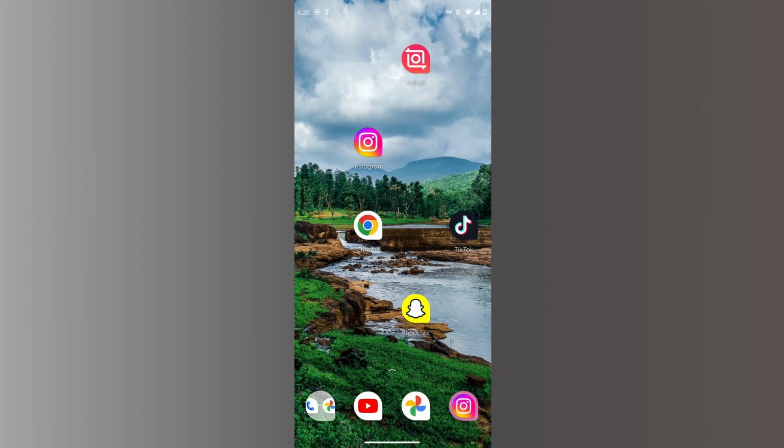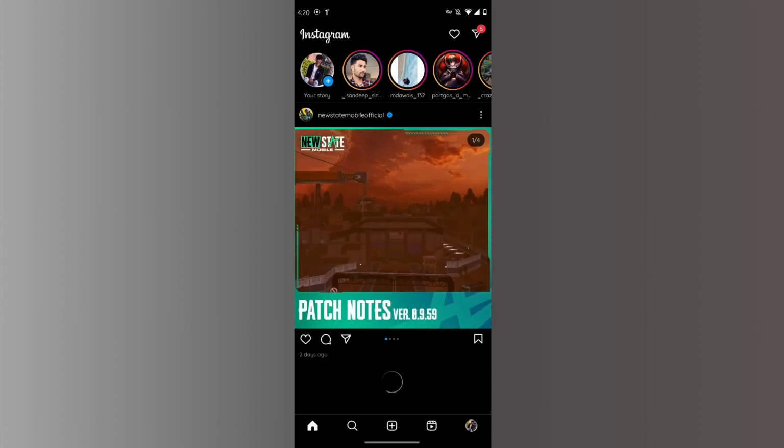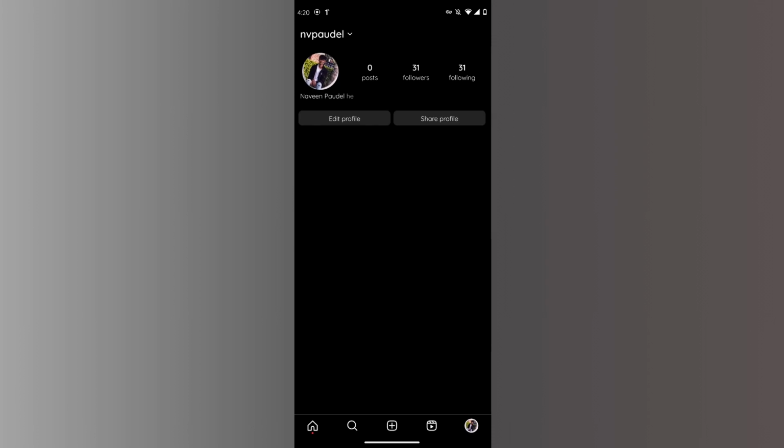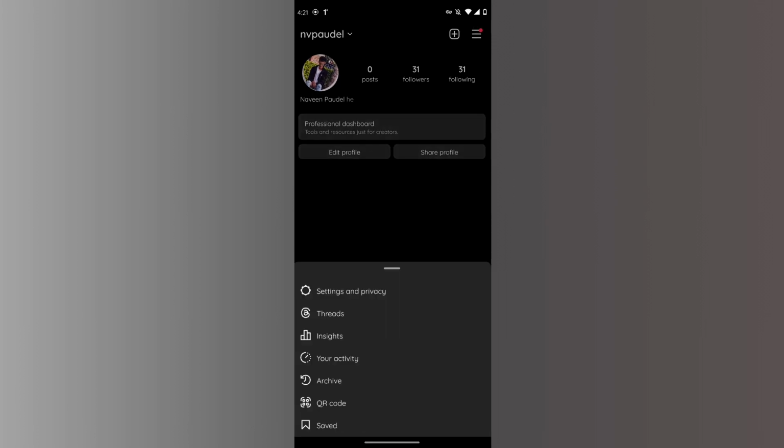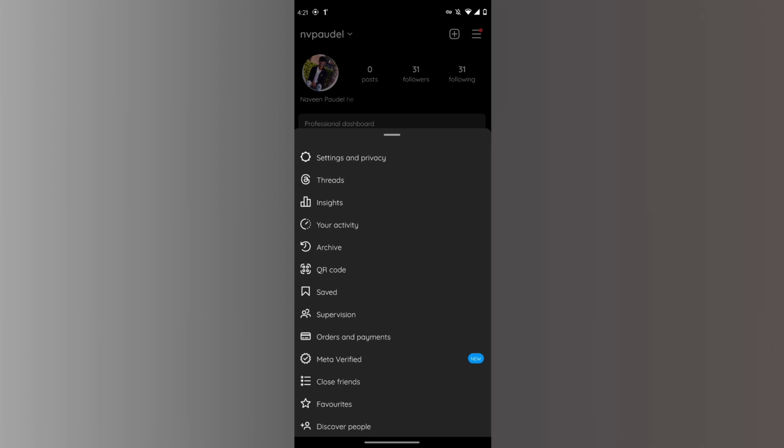what you have to do to know that is just to open up your Instagram application, and after opening your Instagram application just tap on the profile icon which is on the bottom right, and then tap on the three-part icon which is on the top right, and then tap on the fifth option, archive.